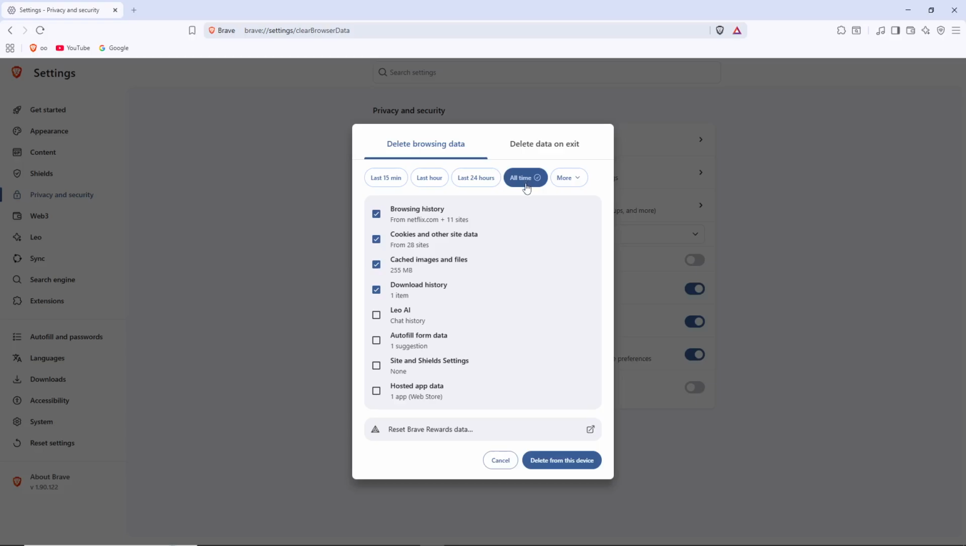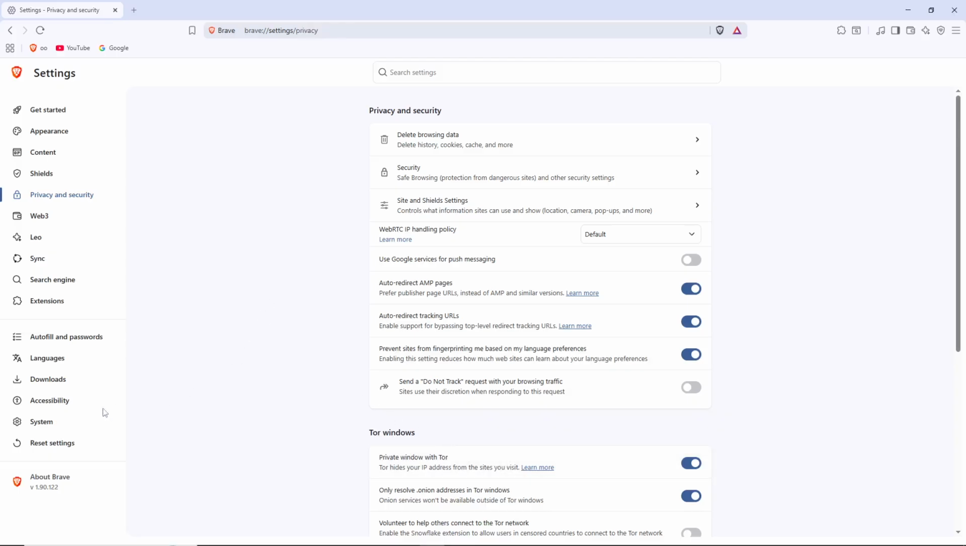After selecting that, click on Delete from this device. You'll need to wait a moment while Brave processes and removes all the stored data. This step is important because corrupted cache files are often the reason browsers start behaving erratically or shutting down without warning. Once that's complete, return to the left panel and click on System.